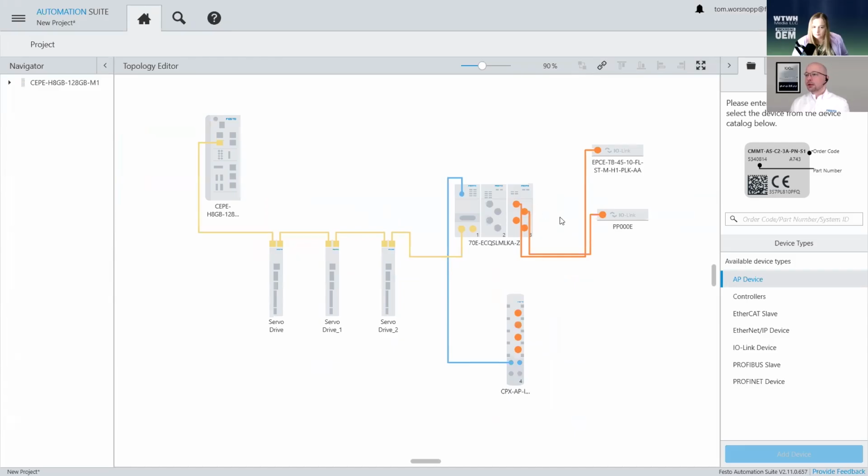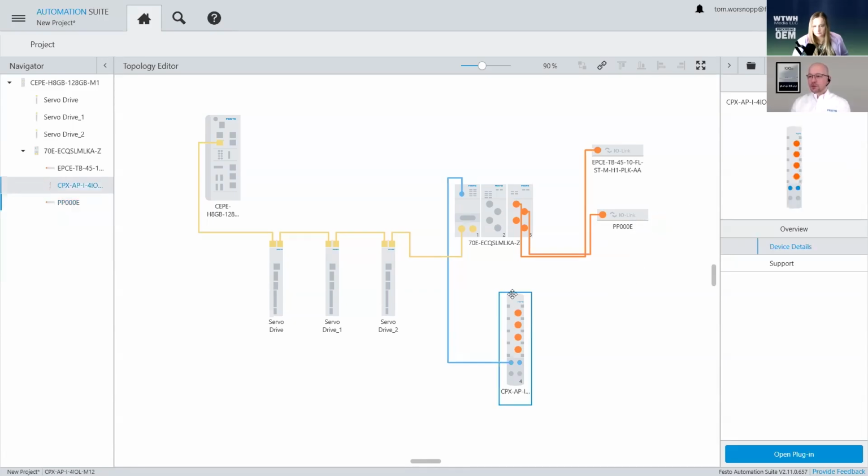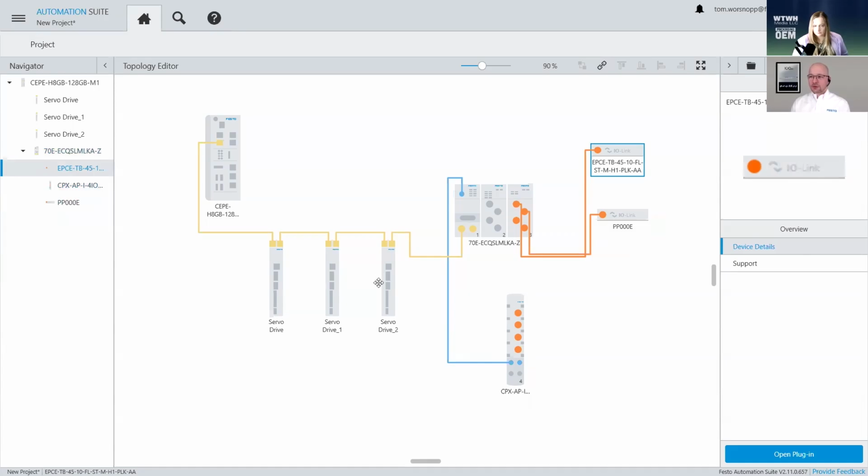And so even the third-party device, the IO-Link device, gets imported because we have access to that IODD, IO-Link description file system. So it imports the IODD file. It imports all of the Festo components. It knows the Festo components. All of these are fully configured, right? So this has the actual modules that we specified.